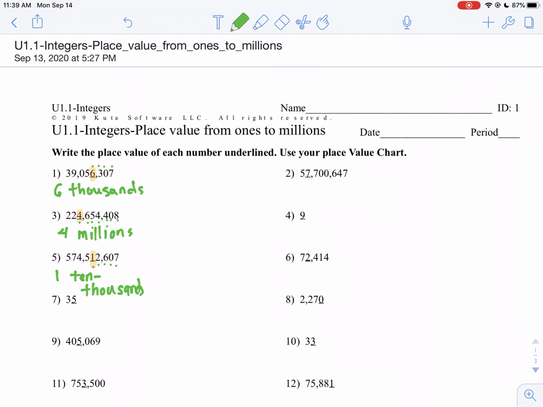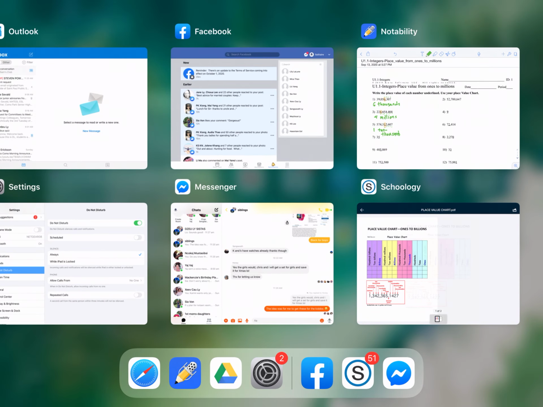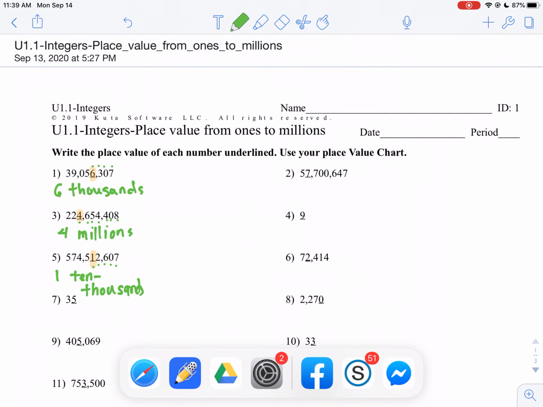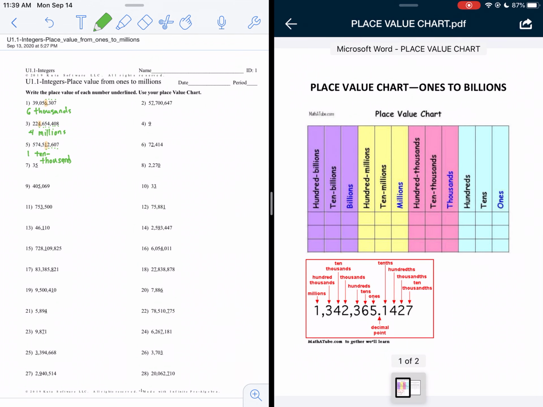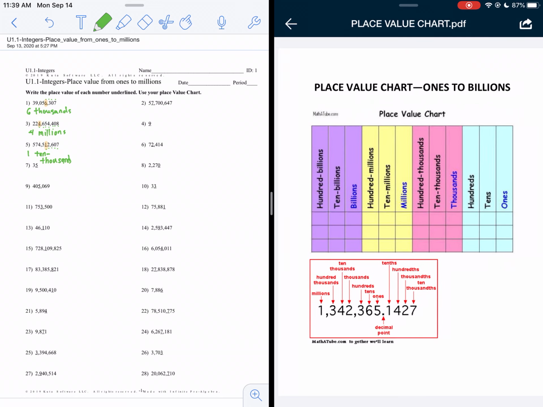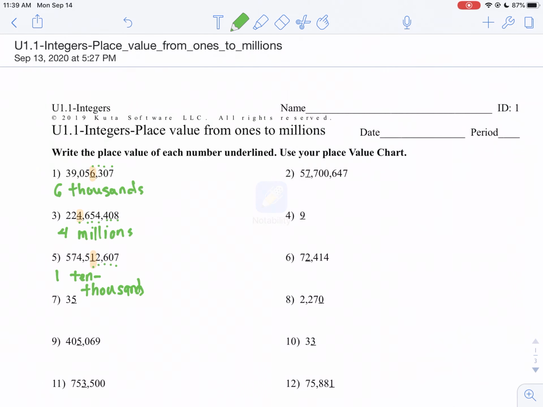If you want to do it again, remember you swipe up, then put on Schoology, drag it to the right, and you have your split view. If you want to undo it, go to the middle line and swipe it, and you are done.